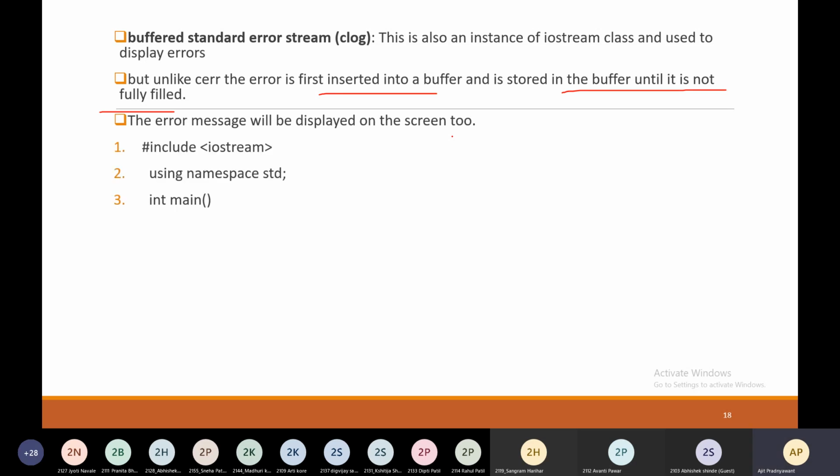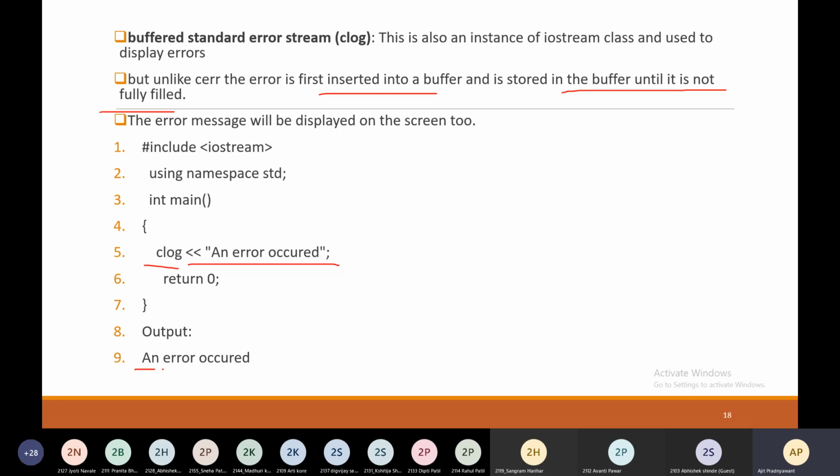This is the way to make use of clog. You mention clog, an error occurred, and you will get the output as an error occurred, but behind the scenes, the error is first inserted into the buffer and stored there until it is fully filled. That's why it is called the buffered standard error stream, clog. So these are the different streams we have seen along with the code.